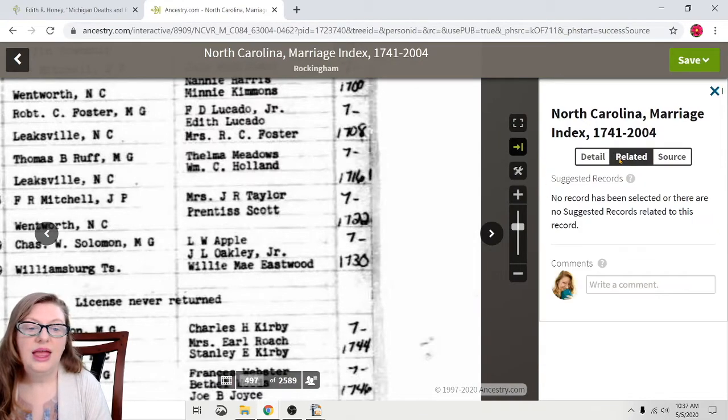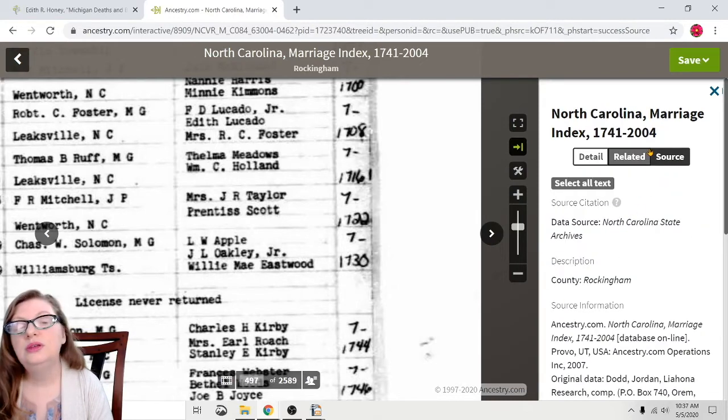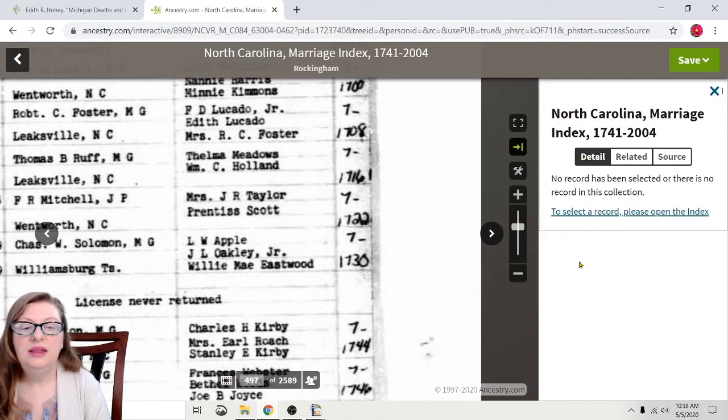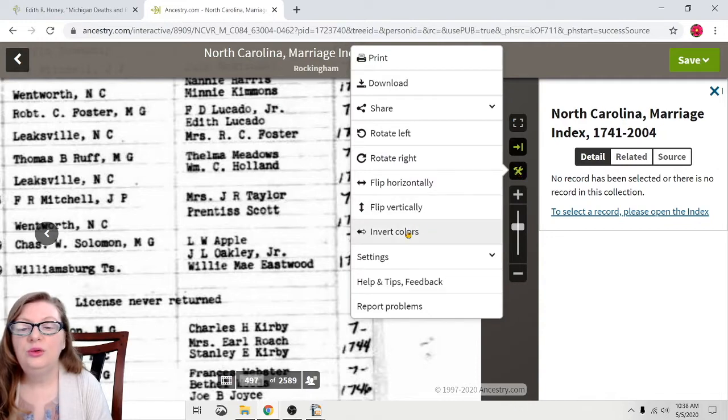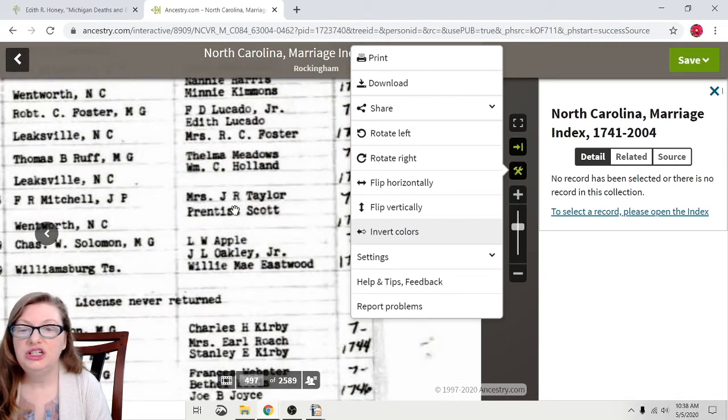So you can look at any related. You can see the source documents here. If there was any suggested records that Ancestry had, they would list it here, and this would be the detail. And I'll show it on a different screen so you can see that. And then this is a toolbar where you can invert colors. So this is if you're having a hard time reading this. If you invert colors, you can change this.